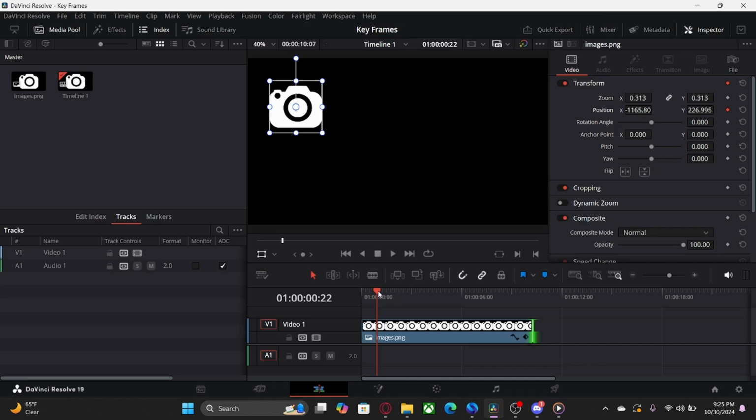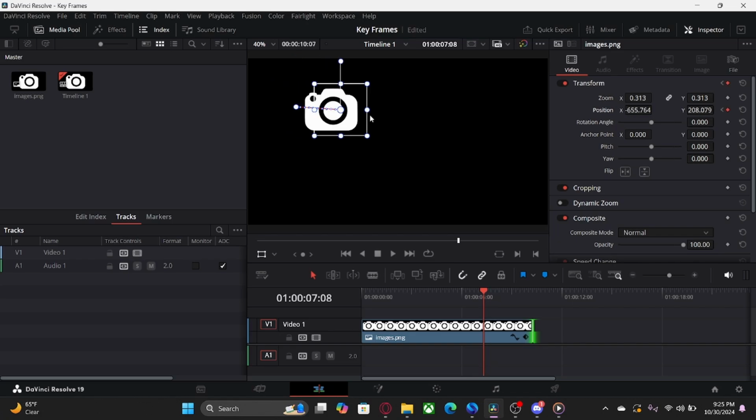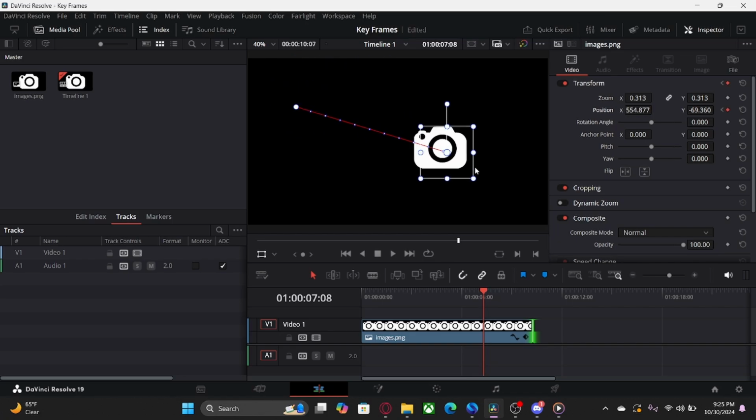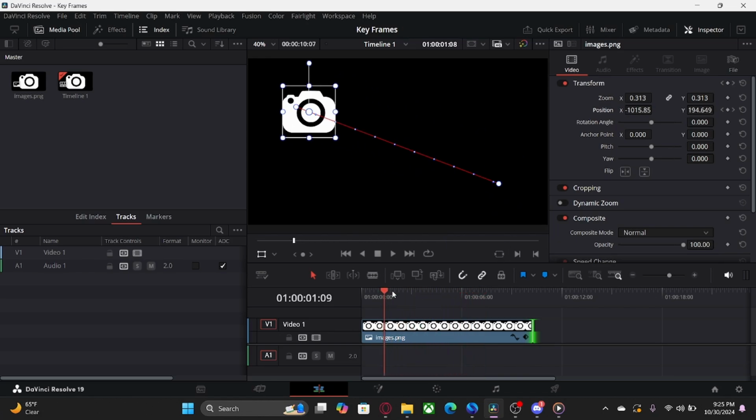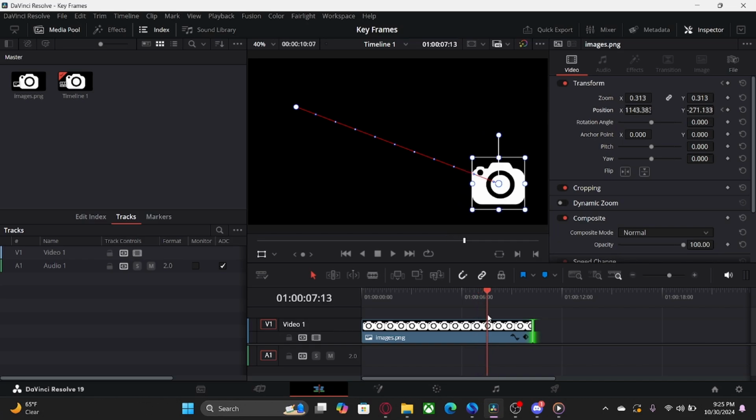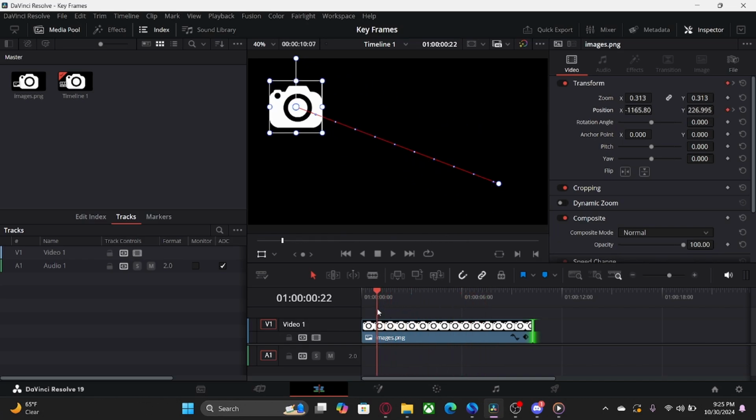Now I'm going to move on the timeline to where I want the keyframe to end, and then I'm going to click on our camera, and then I'm going to move it over to the corner where I want it to end at. The red line is DaVinci indicating to us that the photo will basically be animated. So when we hit play, it should be moving the photo.